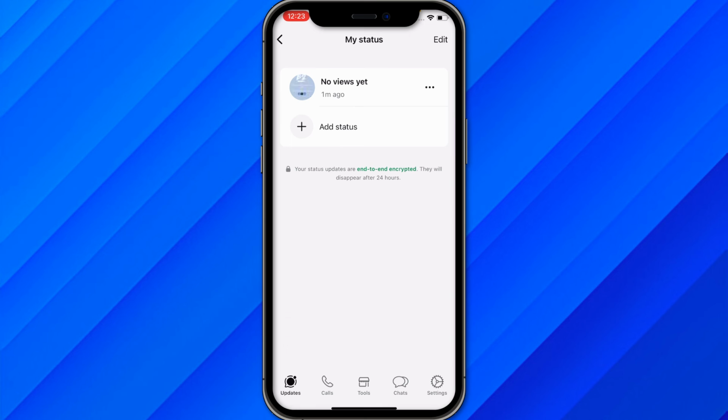So that is a simple and easy process if you want to forward your status, or if you want to share status on your WhatsApp. So that is a simple and easy process.